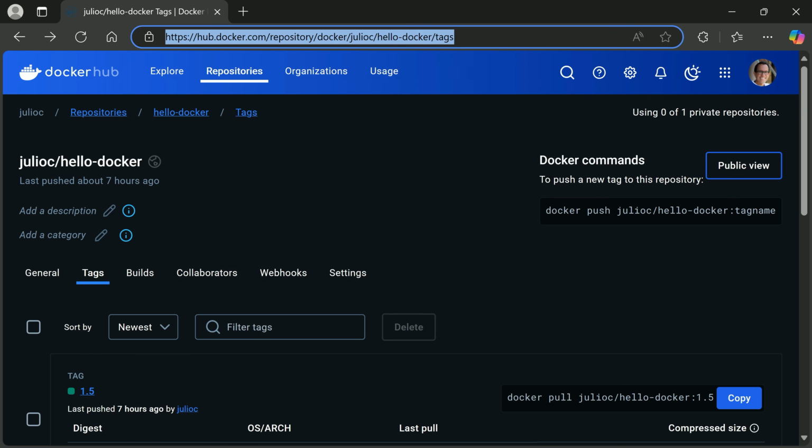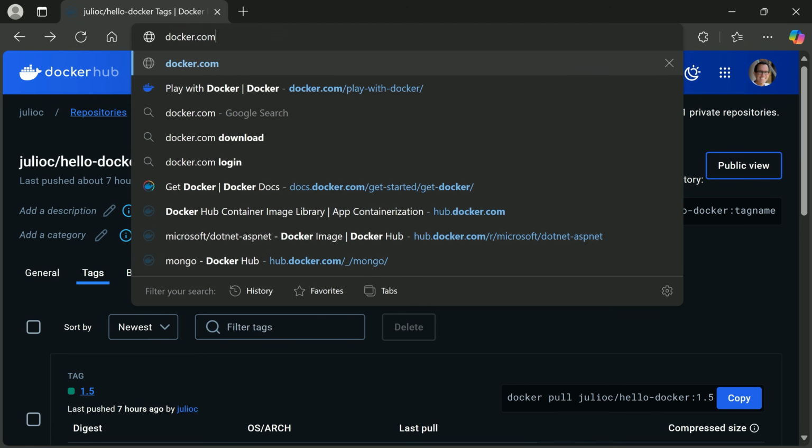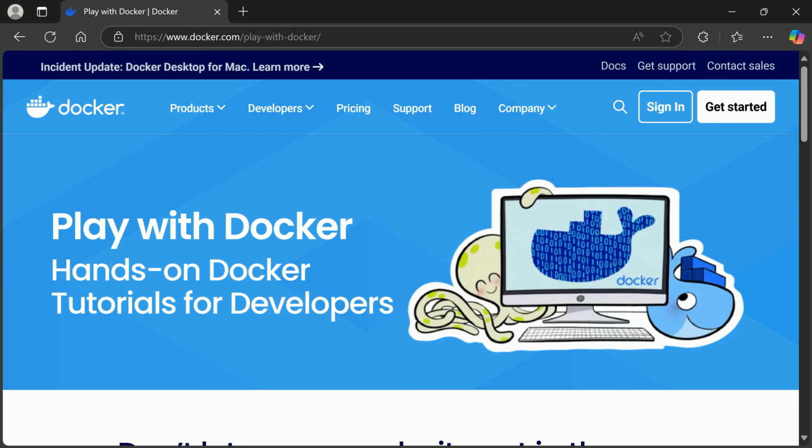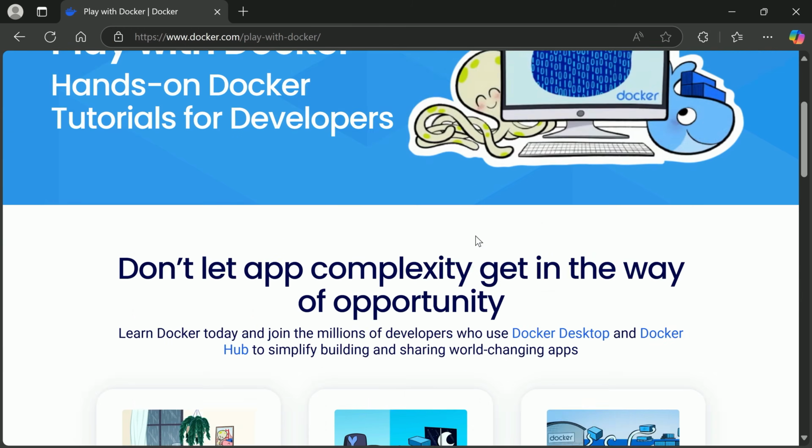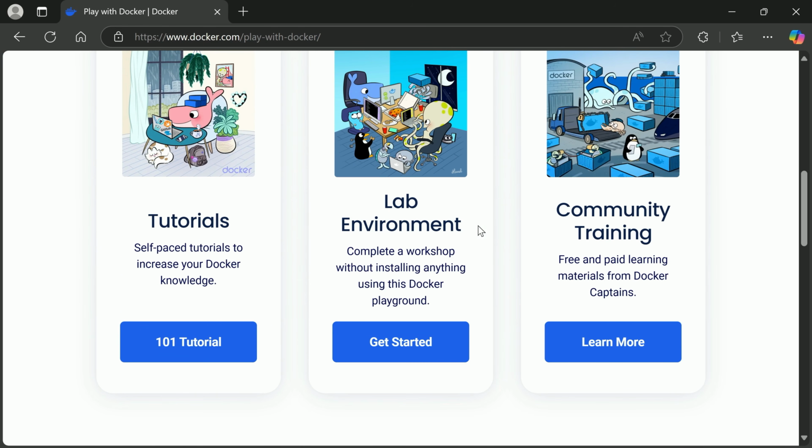So let's go into this same browser tab and let's go to docker.com/play-with-docker. So this is a page that, as you can see, offers hands-on Docker tutorials for developers. But the one thing that I really like about this page is that down here, you're going to see that we have this lab environment that is going to allow us to very quickly spin up a little sandbox where we can play with our Docker image and turn it into a container very quickly without having to actually provision any sort of a computer.